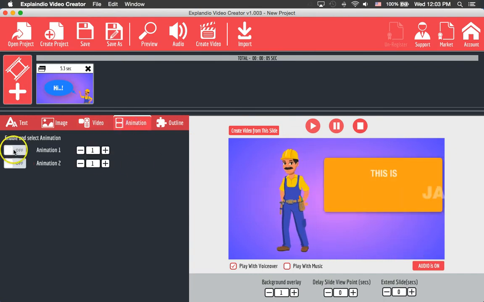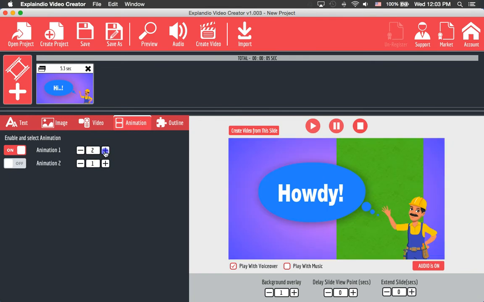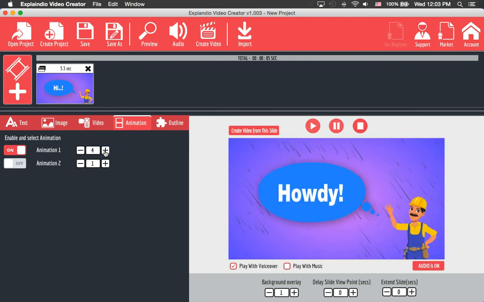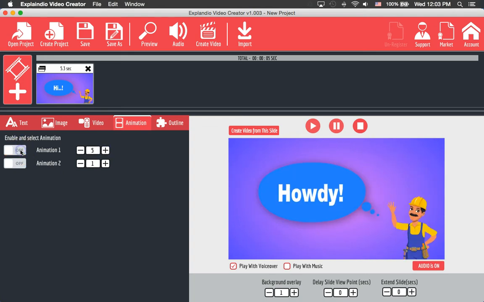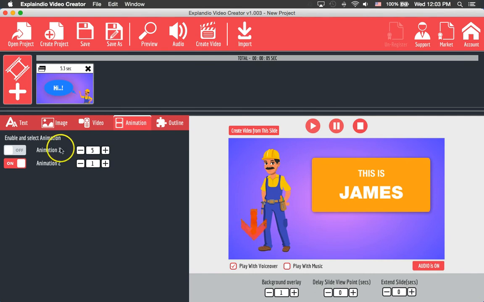Then we'll jump over to the animation tab, and you can see there are a bunch of different animation backgrounds you can change out as well. There's a few different options. You have rain on them, snow on them, all that good stuff. So we'll go ahead and turn that off.